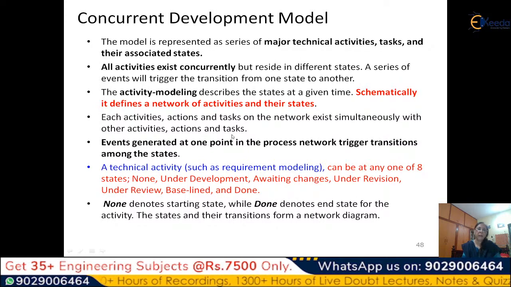It is not that when you finish something, you start another one. No, everything is there at the same time, but they are in different states. So everything is not being worked on at the same time, but they are concurrently existing in different states. Events generated at one point in the process network trigger transitions among other states. That's what we said a little before. So this is kind of an example.